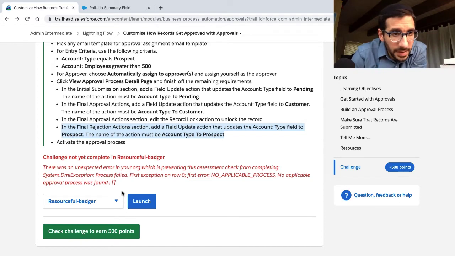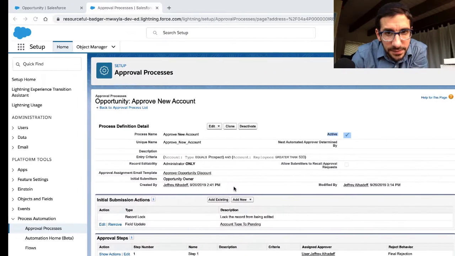Challenge not yet complete. There is an unexpected error in your org which is preventing this assessment from completing. System DM exception process failed. First exception on row 0. First error: No applicable process. No applicable approval process was found.